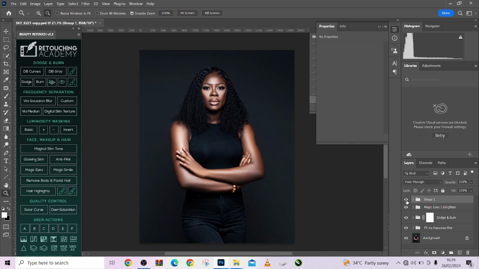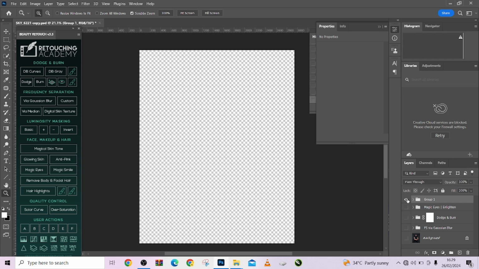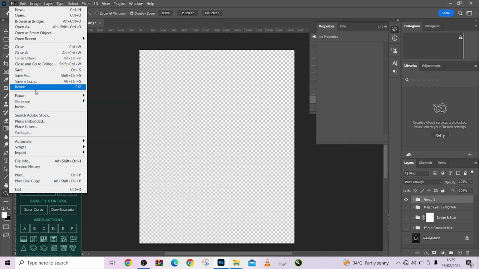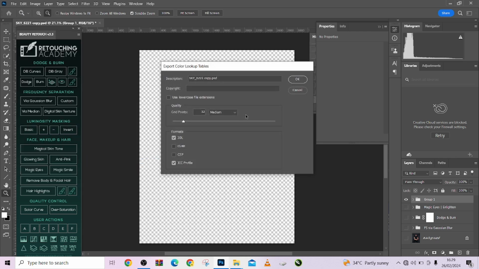Very subtle. Now let me show you something you can do quickly. You can deselect all of this. Go to your file. Go to export. Go to color lookup tables.